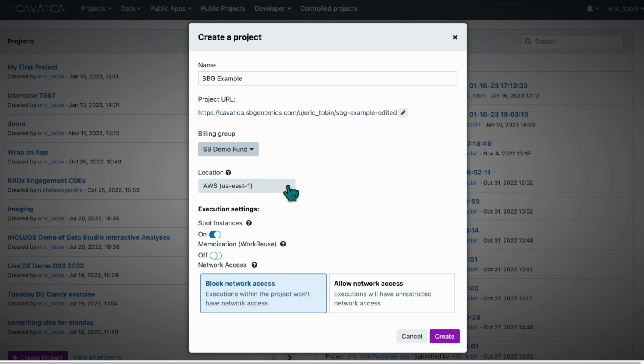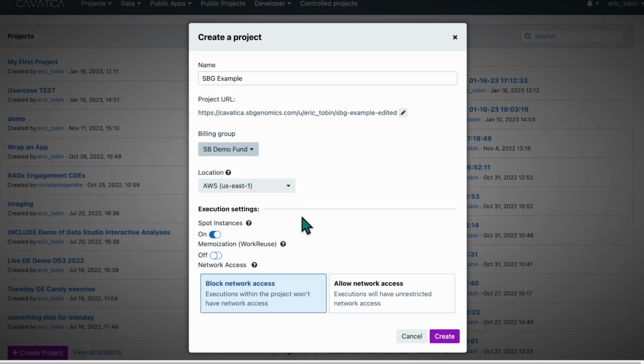You will then specify the location. This should be with consideration to your projects, its goals, and where its resources live. We'll set ours to AWS East. We also have other options such as Google West. For the execution settings, this defines the compute resources allocated to this project. Spot instances offer discounted pricing when available. We typically turn this on.